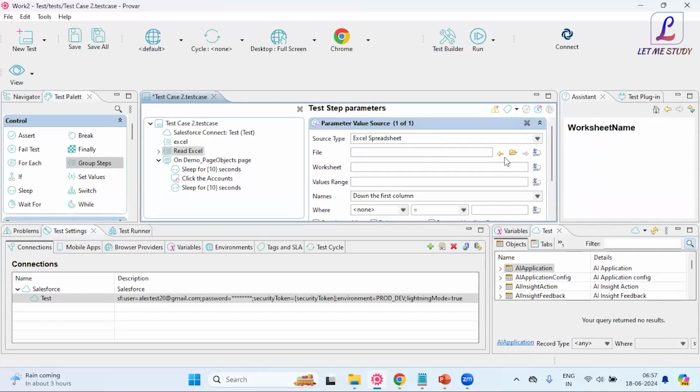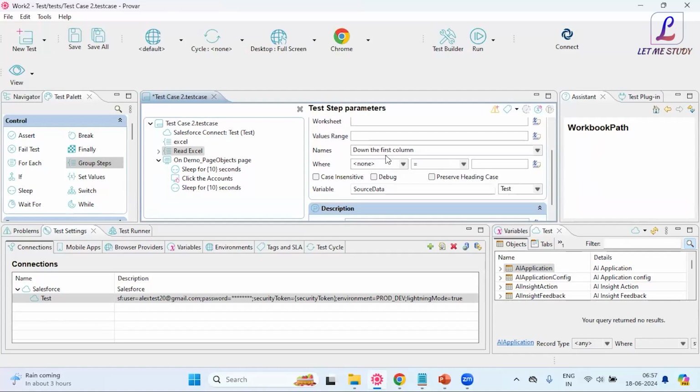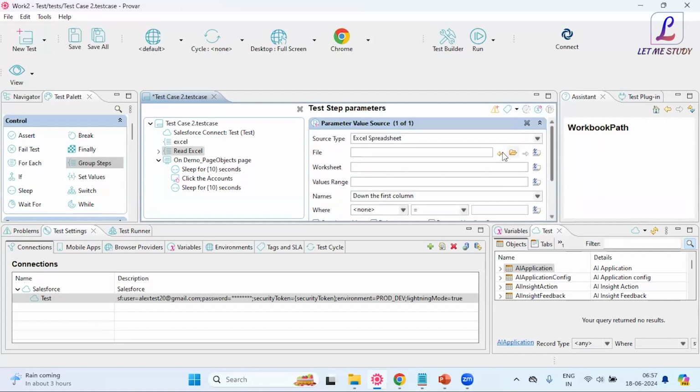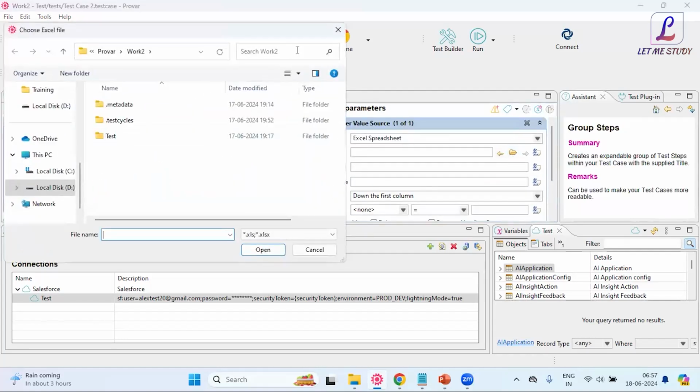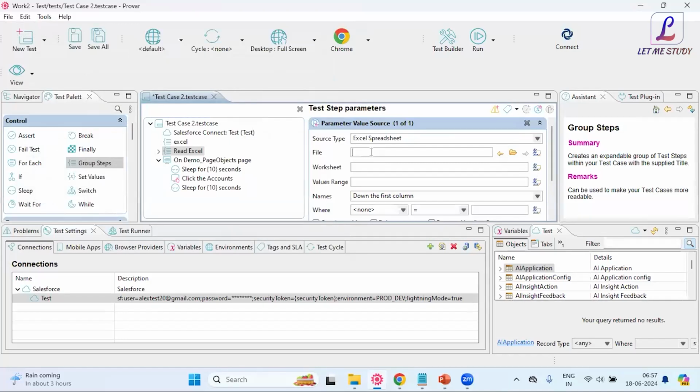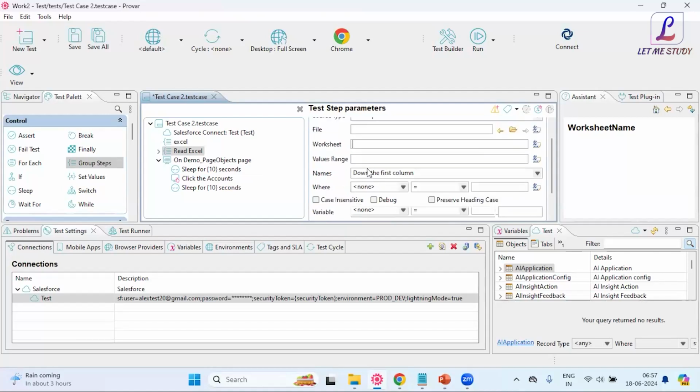Suppose I am having an Excel file with me, that is my data file. So from the Excel file we'll pass all the data to Provar. I just need to browse that Excel file and put it here. Then I need to give the worksheet name. What is the worksheet name in my Excel? That way we can store our Excel file.